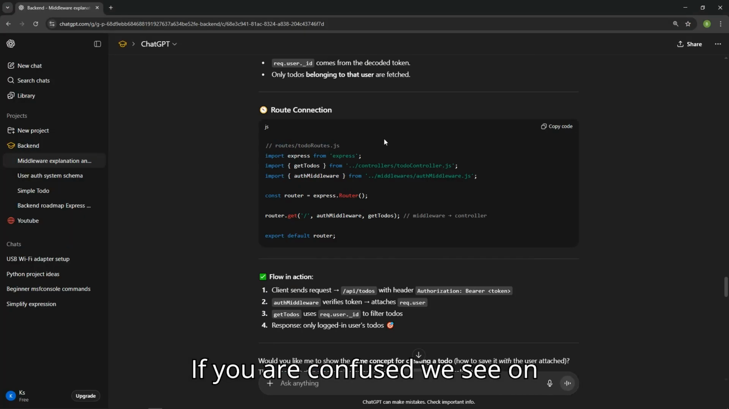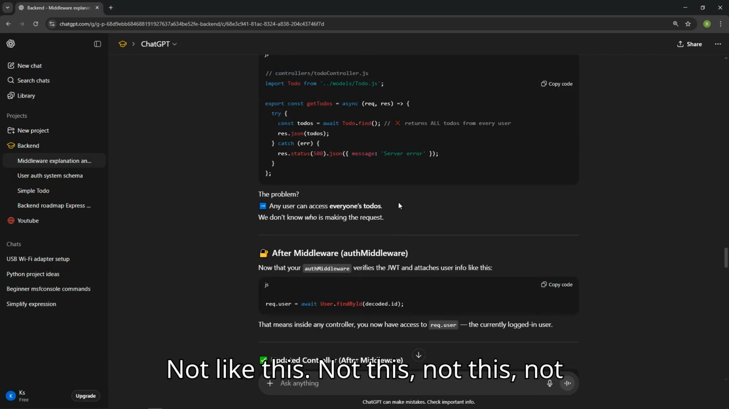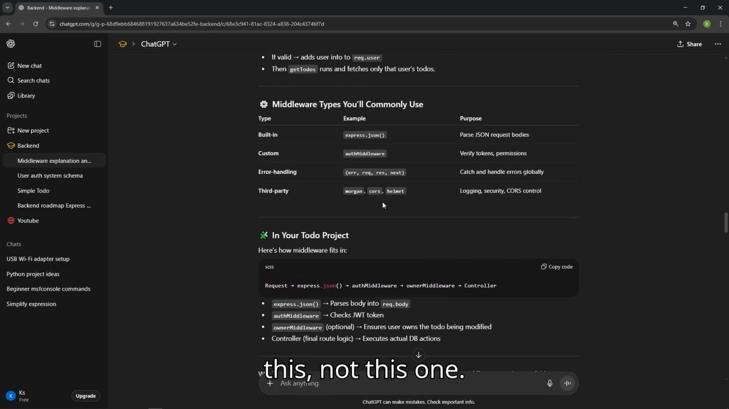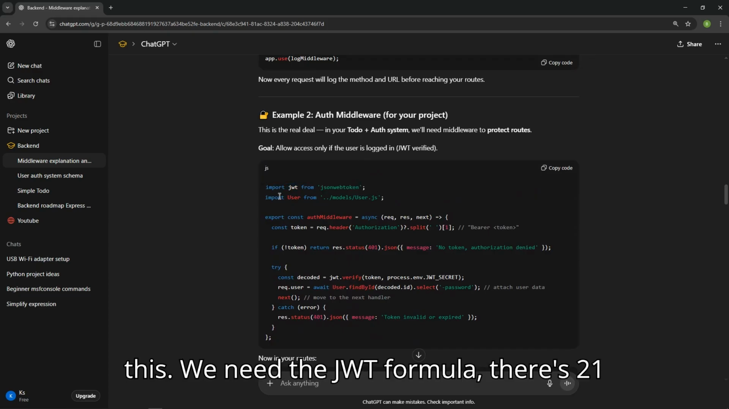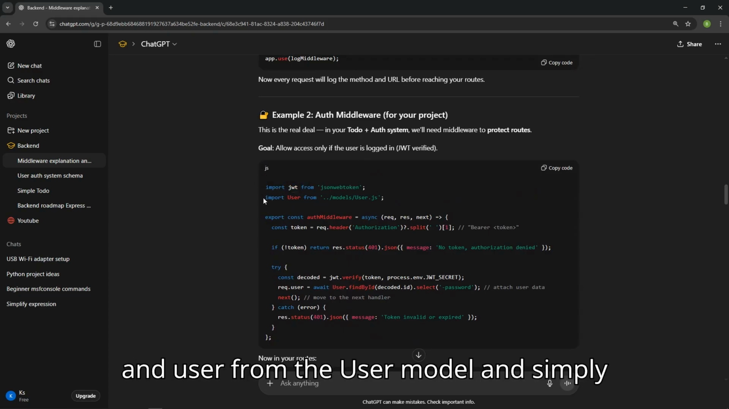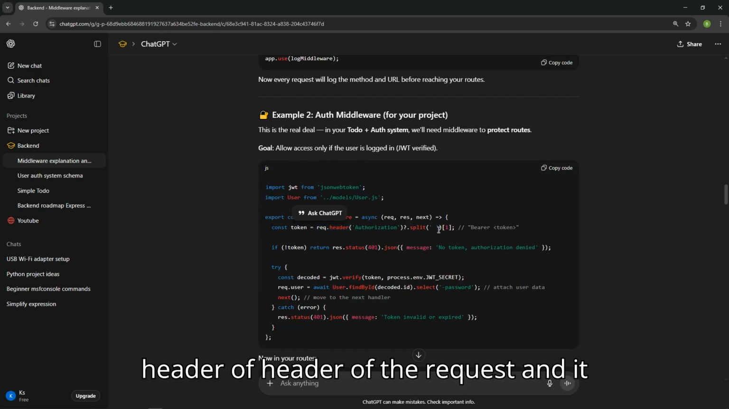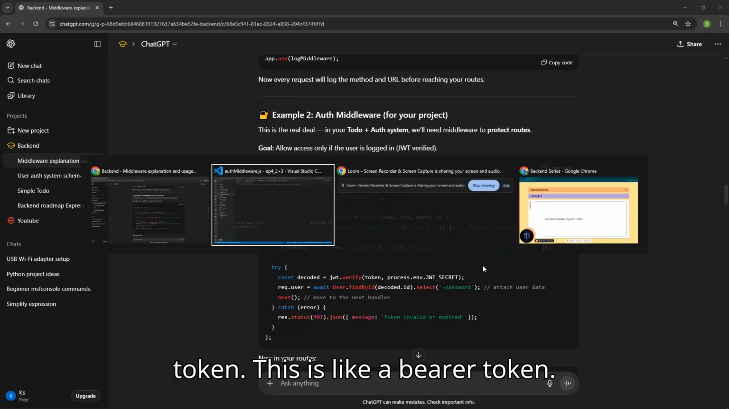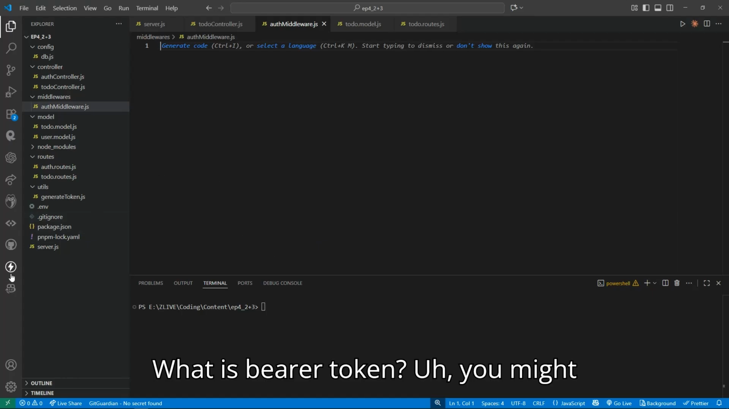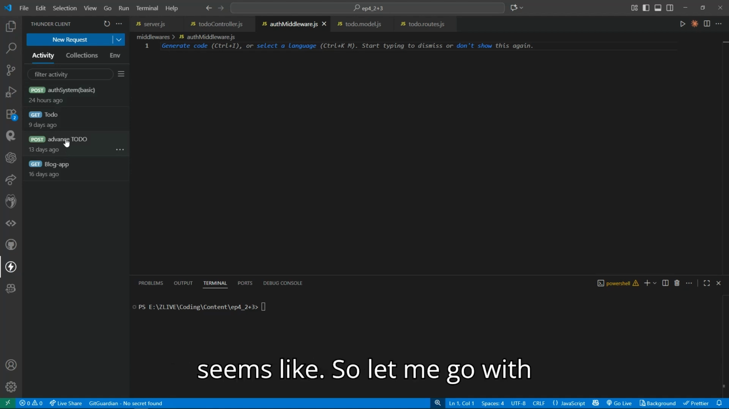So the things are just like that. If you are confused, then we can see on ChatGPT. It shows me like this. We need the JWT from jsonwebtoken and User from the user model, and simply we have to get the token from the header of the request, and it should be split. It says like a bearer token. What is a bearer token? You might have that question too. So let me show you what a bearer token looks like.